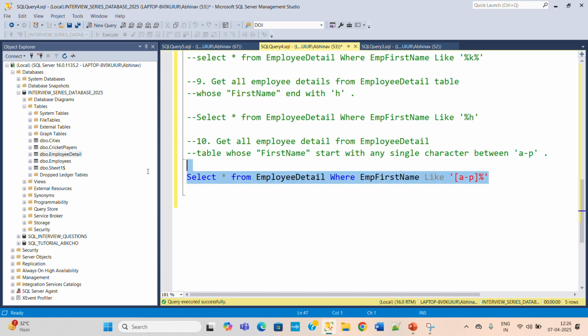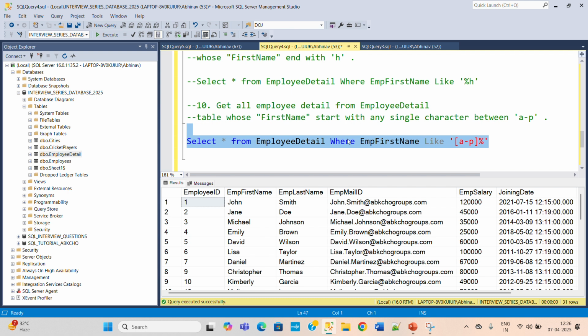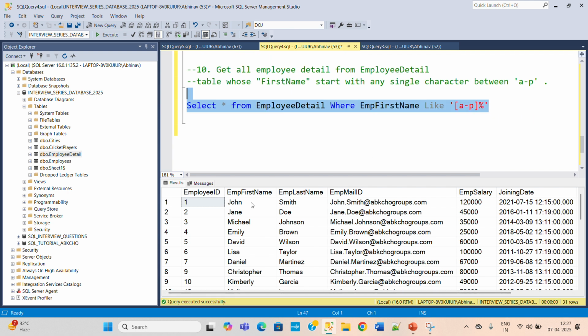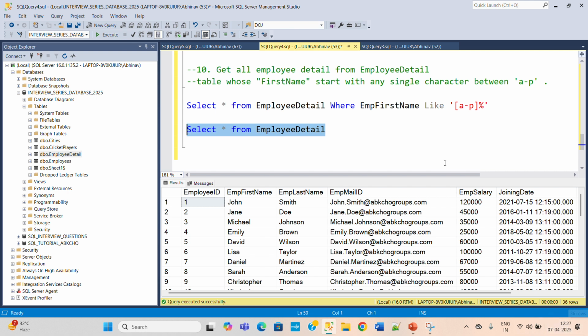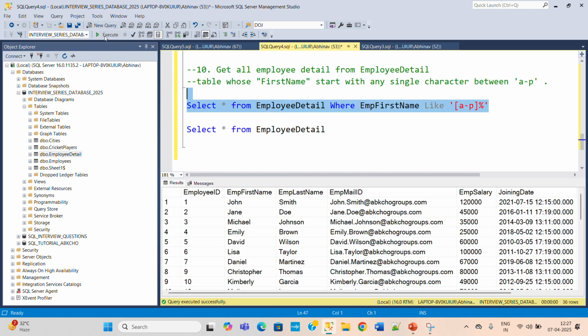This is the final query that you need to mention to the interviewer. If we execute this, we get 31 records, and all of their first names are between A to P. Okay, so this is clear. Now, how many records do we have in total? Select star from the employee detail table. This will make it more clear. In total we have around 36 records, of which 31 have a first name starting with a character between A to P. This is clear, and this will be the final query that you provide to the interviewer.